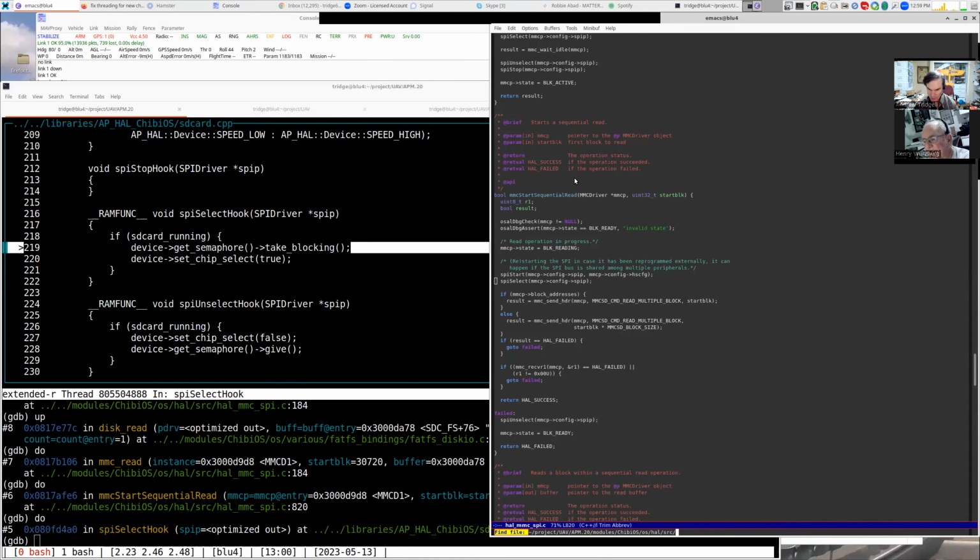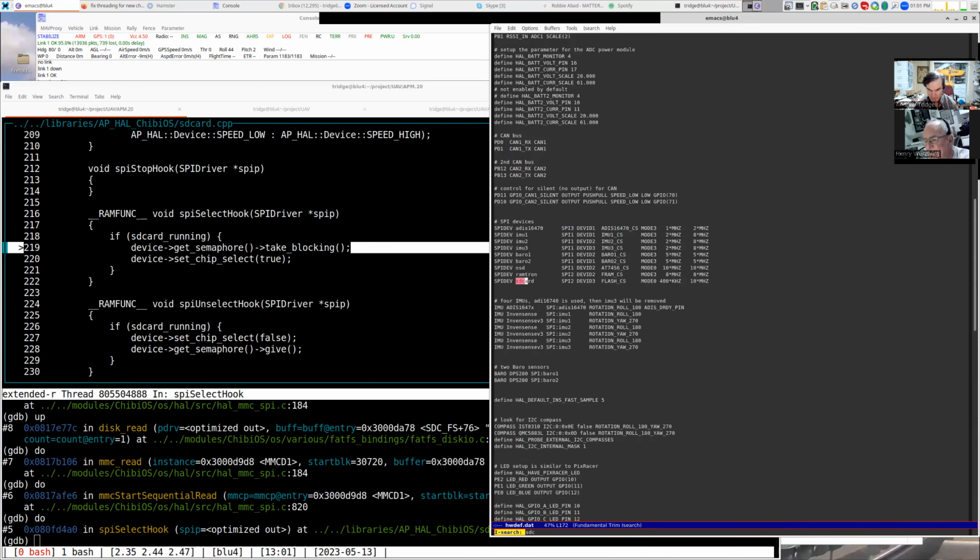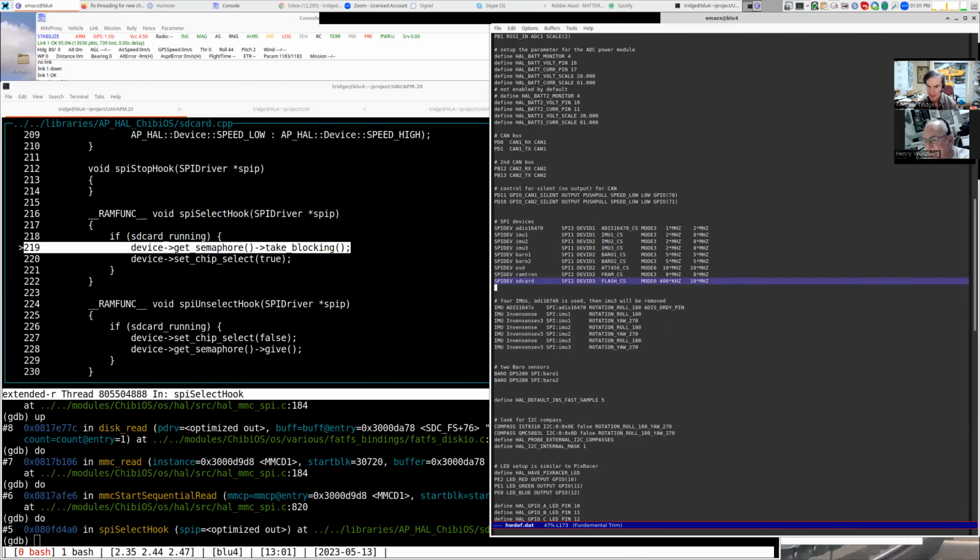Now, if we go and have a look at the HWDEF for this board, QIOTech Zealot H743 HWDEF.dat, and we have a look at the SD card that is on SPI2, right? And then we notice that there's another device also on SPI2, which is our Ramtron. So this is our parameter storage. This is our SD card. They're both on the same bus.